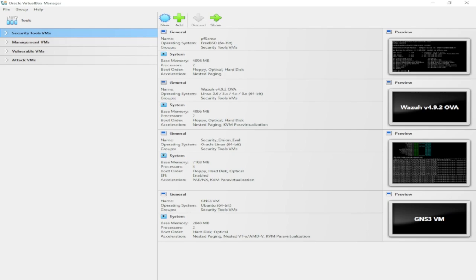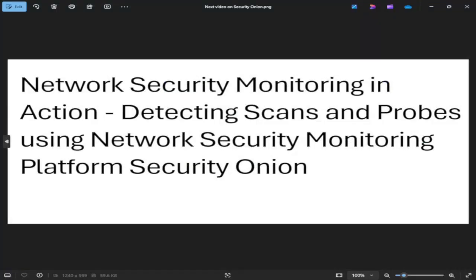And in this video, we're going to see network security monitoring in action. We're going to detect scans and probes using the network security monitoring platform in Security Onion. And that will be our video for today.